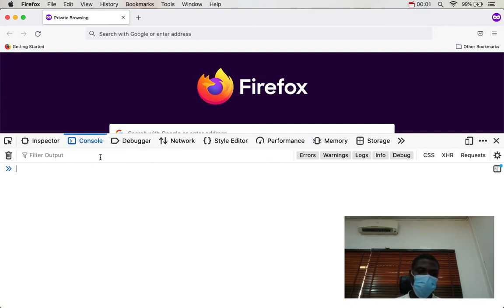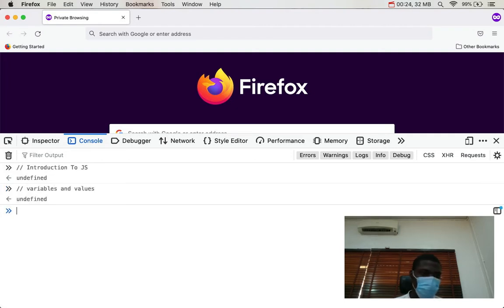So welcome to this session on Introduction to JavaScript. Here we are going to talk about variables and values. So first I'm going to start from value. What is a value? Value.